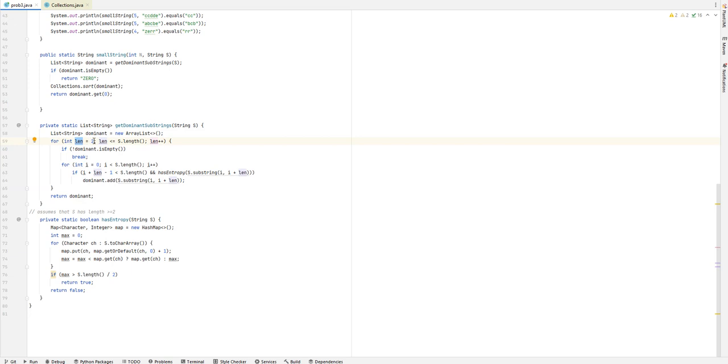In the first case, if the length is 2, it will go from i equal to 0 to i less than s.length. Consider this i as the first index of the substring. Given any substring of the string S, there will be a starting index and an ending index. Suppose i is the starting index. Since we want the substring of length len, the ending index will be i plus len minus 1.